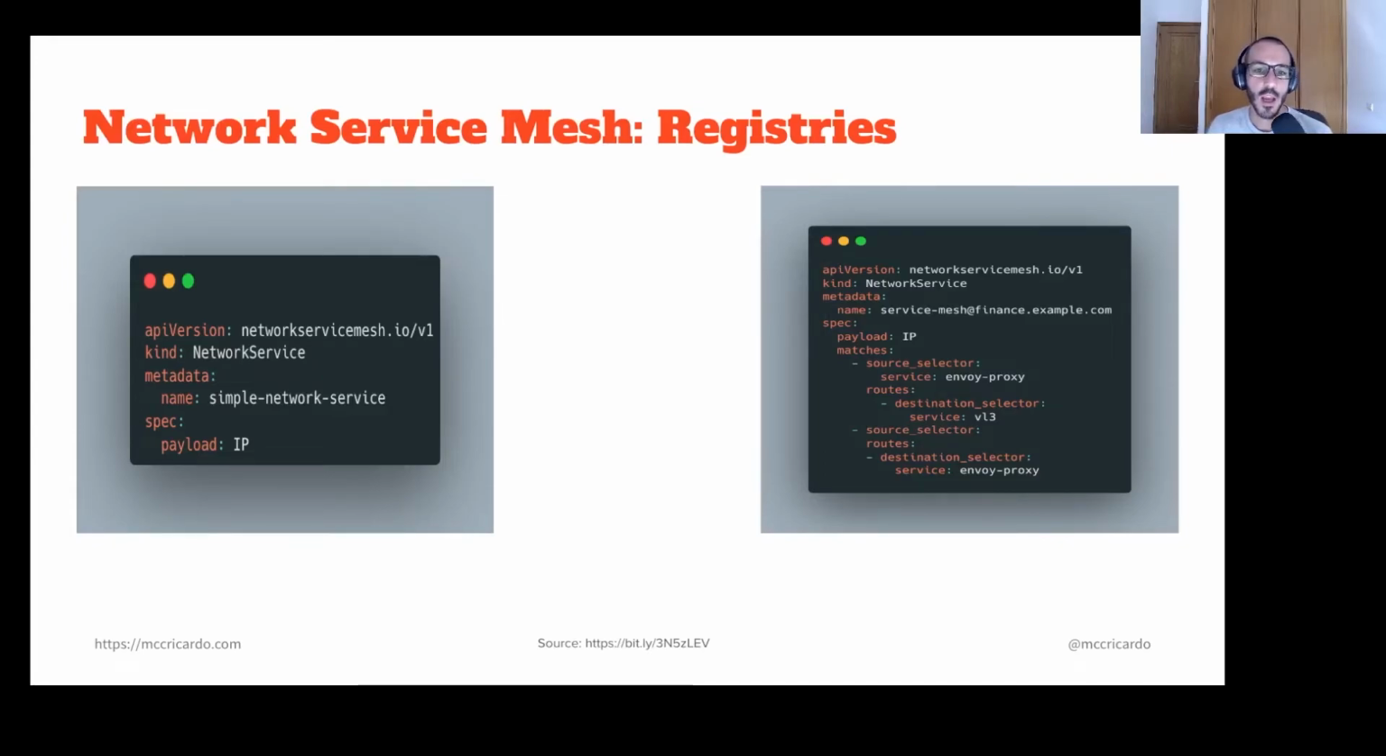For example, if a client provided no source labels with its request for the service mesh network service, it would not match the service envoy proxy for the first match, as we see here in this piece of code. And so it would fall through to the final catch-all match with no source selected, and it would be matched to the endpoint that advertised the network service named service mesh with the destination label service envoy proxy.